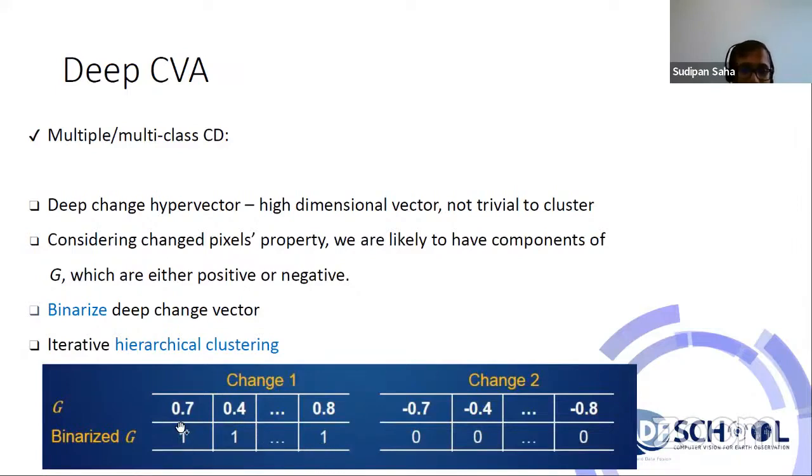However, if you think about this as vectors, we can find the most informative component of G, given which all the others become redundant. Since this has a binary value, one or zero, say the first feature in G is the most informative feature. Depending on its value, we can now group all the pixels into two groups.